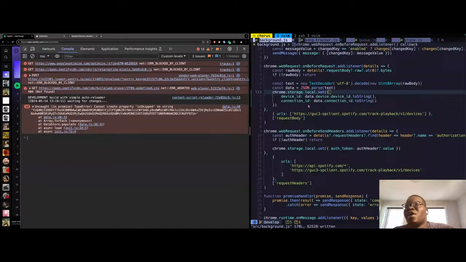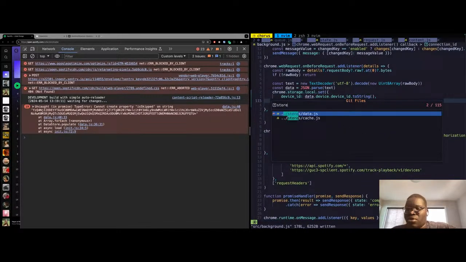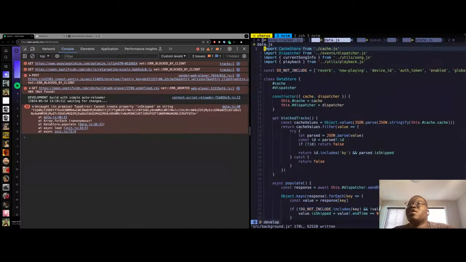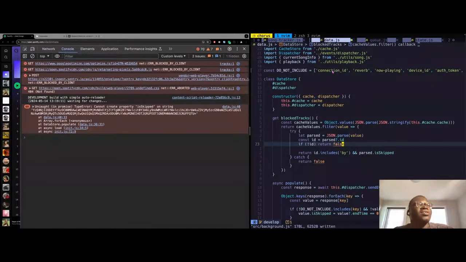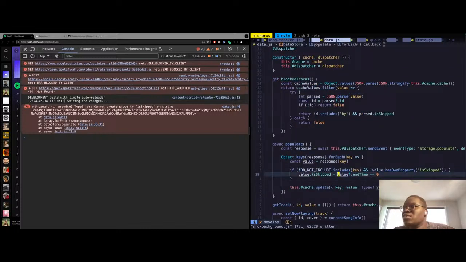Okay, so if we have a new value connection ID, we have to go back to our stores. I think it's data, and include that field over here. So that when populate is called, we don't wait. So one thing about it's skipped. Let's see if I remember.